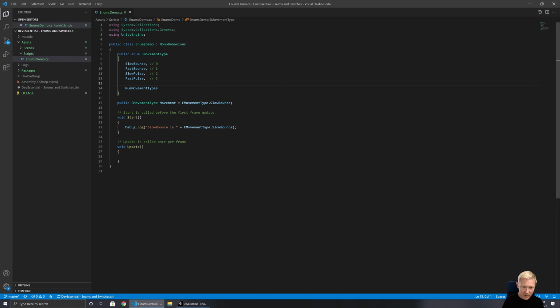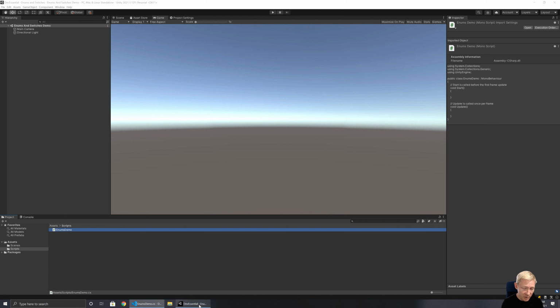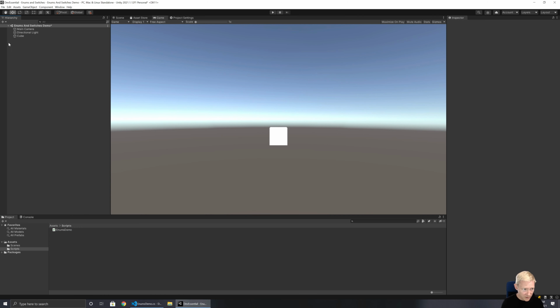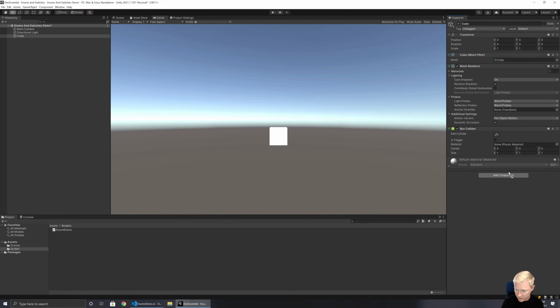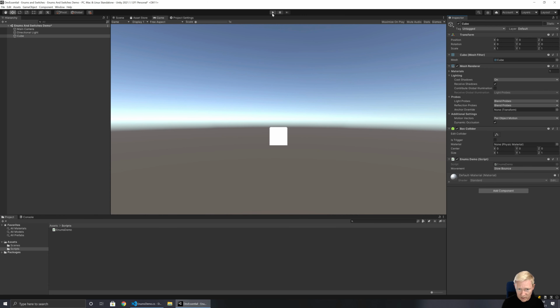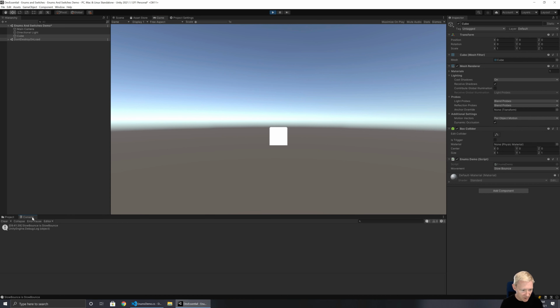So let's see what we get from this output, and we're going to take a look at how we can do some of these conversions to and from enums and integers, and how we can do a couple of other bits and pieces with this. So I'm just going to start with creating a cube, and I'm going to attach my enums demo script onto it. And then we'll just run this and see what we get output-wise, just as a starting point.